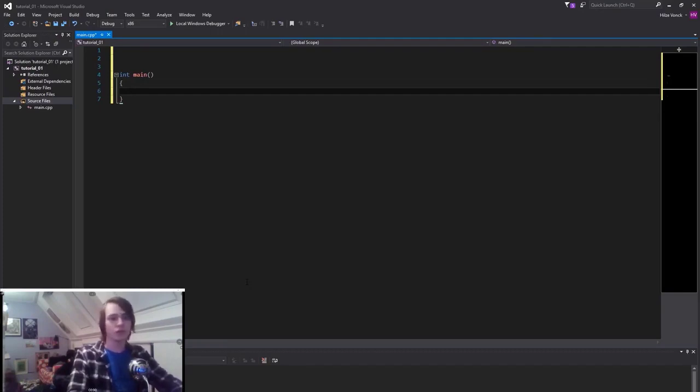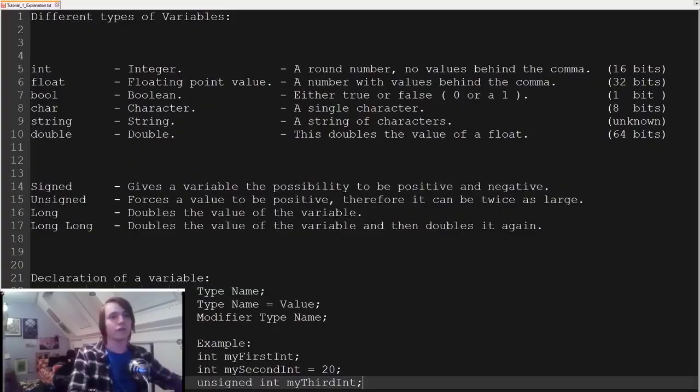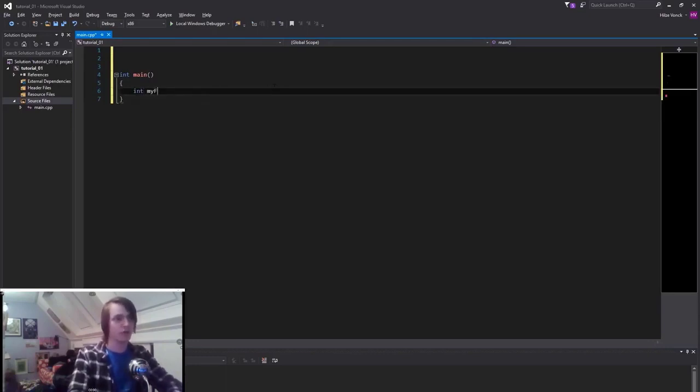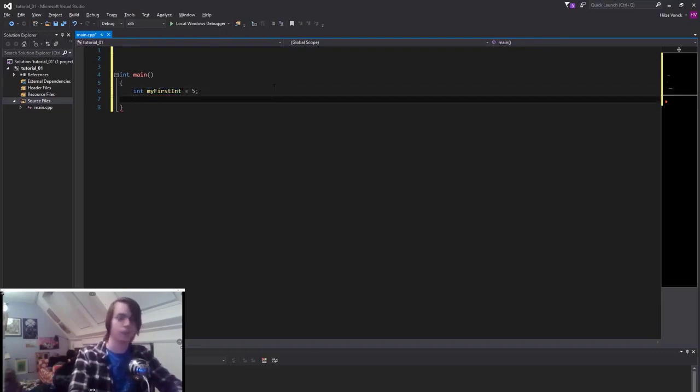Okay, so let's now create one of each type. So we're going to create an integer, a float, a bool, a character, a string, and a double. So let's start with int. So we create an int with the name my first int, like that's at least the name that I'm going to give, and you can call it whatever you want and it will just work fine. And we're going to specify it as 5. And we end with a semicolon. This is really important, otherwise a line is not closed and it will give you errors.